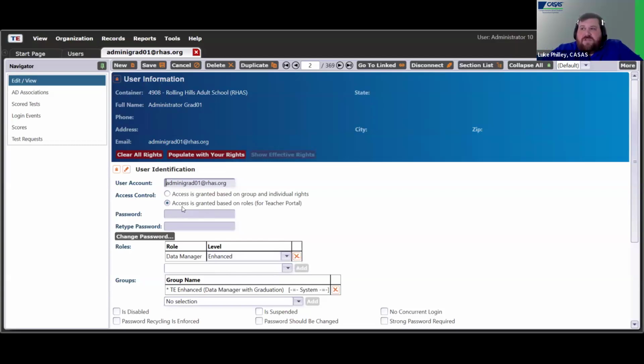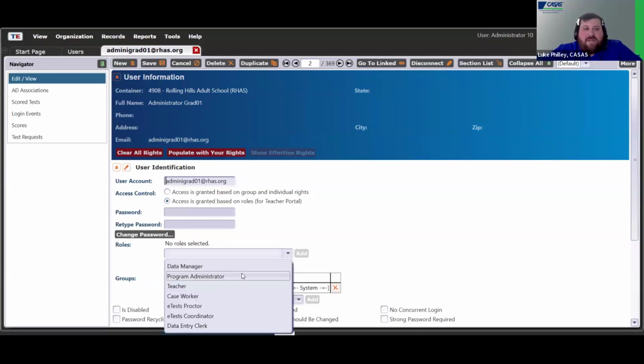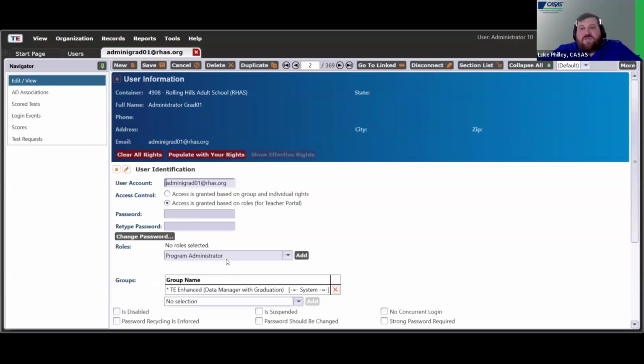So the data manager is going to make sure they switch you to roles for teacher portal because you've got to be able to give role access. And step two, they won't necessarily be able to give the data manager, but there's something called a program administrator. Okay. So program administrators, what you're going to be doing as that administrator, or whoever's going to be setting up all the teachers and stuff like that. So that's what you're going to be given.